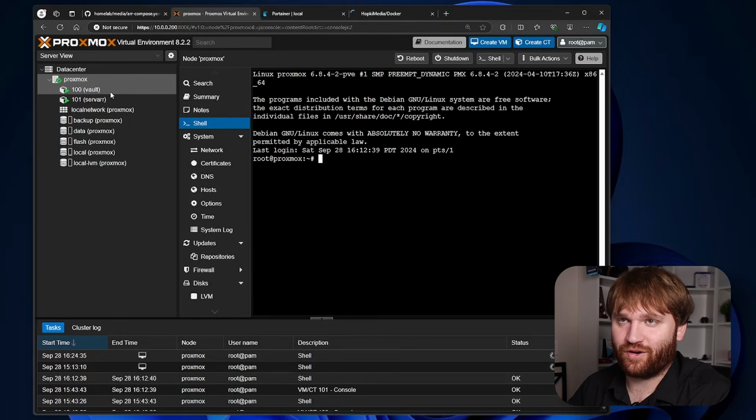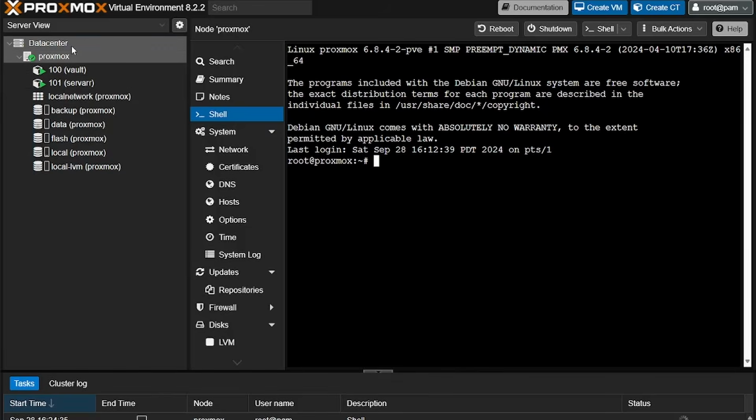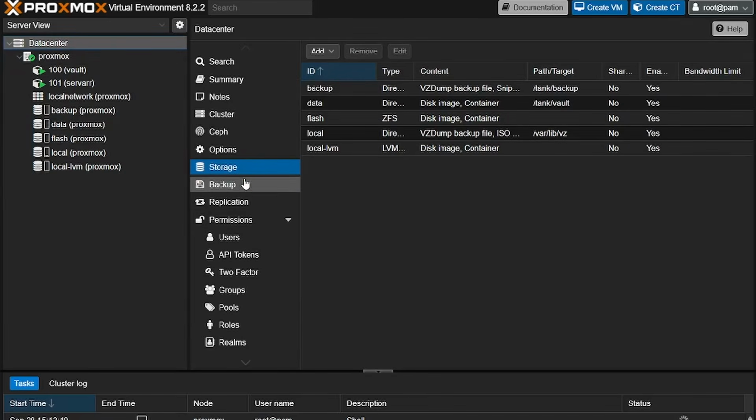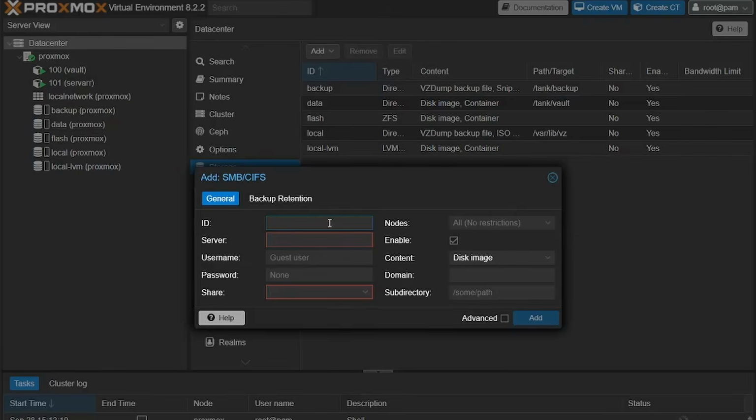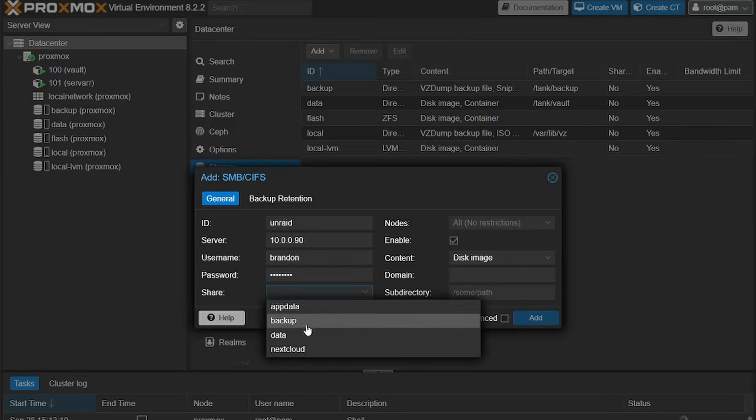I'm going to add my current Unraid instance. So if I go over to my data center here and under storage, add, I'm going to add an SMB share here. This is just going to be Unraid. This is temporary. I'm going to end up removing this. Unraid, the server is at this IP address. Put in your login credentials. And hopefully, if everything works right, it's going to be able to scan it and see it.